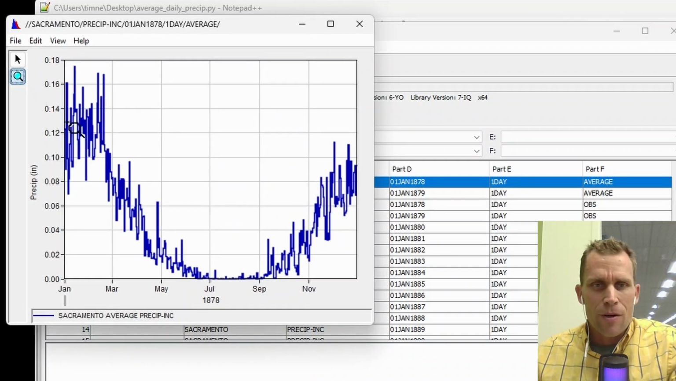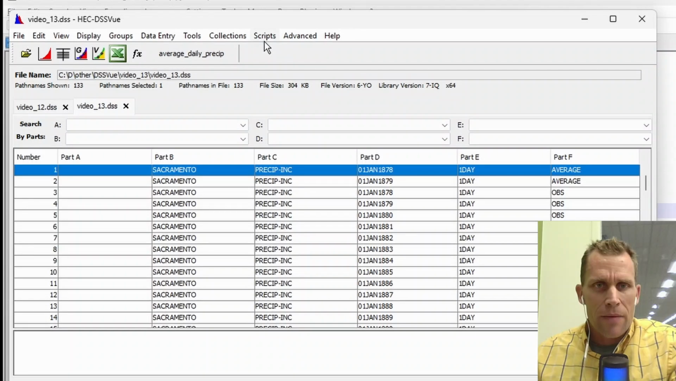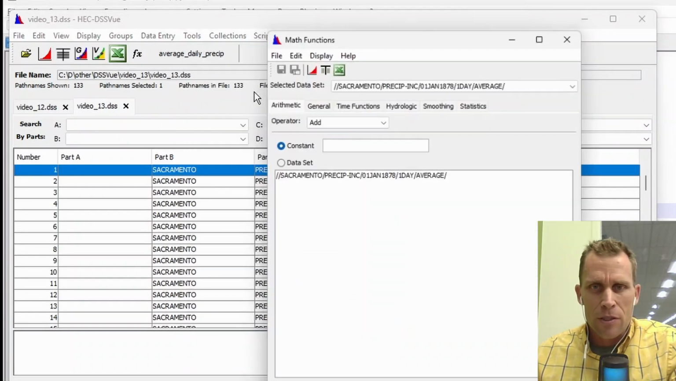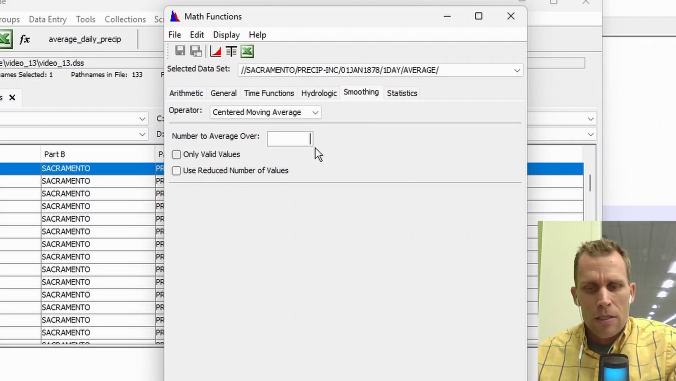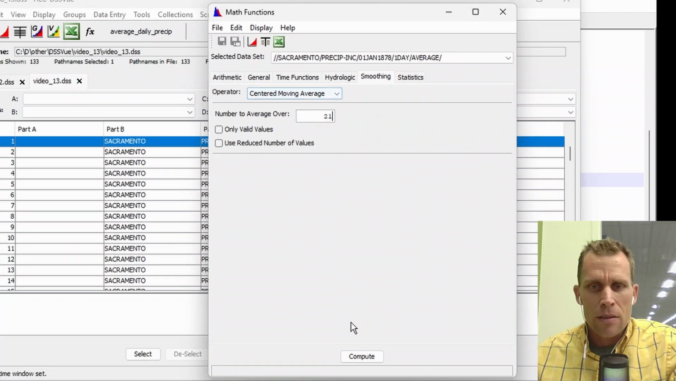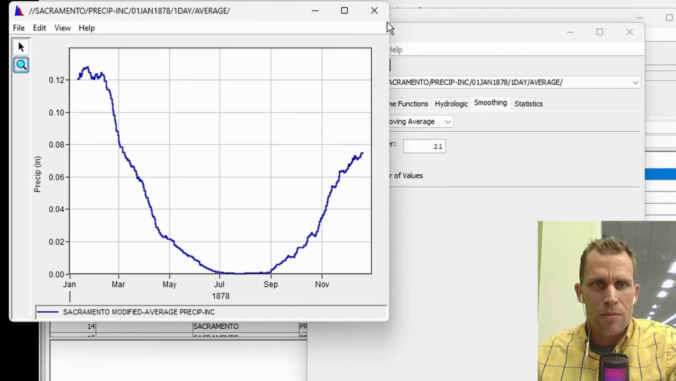This curve here, let's go ahead and do a quick smoothing operation on it. I have it selected. I'm going to go Tools, Math Functions, Smoothing tab. And then I actually want a fairly large number here. It needs to be odd, greater than 2. Let's go with 21 and just see what that looks like. Compute. And then let's take a peek. Oh, yes, much smoother. I mean, not perfect, but much better than it was.